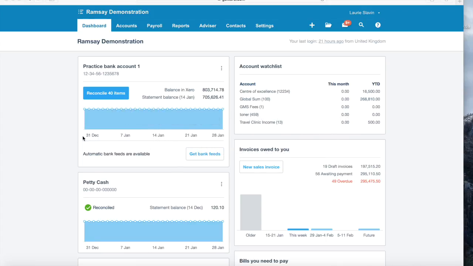In this demonstration, I'm going to show you the key features of how Xero can help your practice. This is our demonstration program. Some of the data in here looks a little odd, but nevertheless, with this demonstration, I'll be able to show you the key features of Xero.